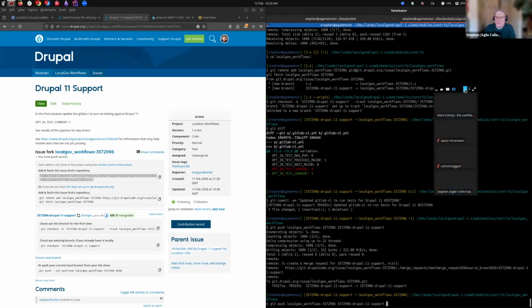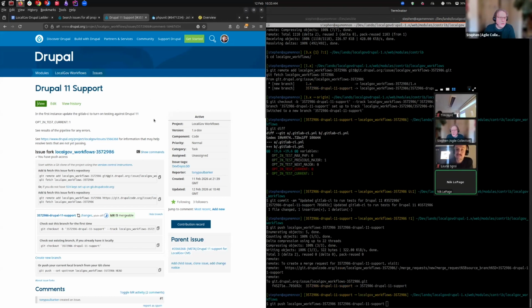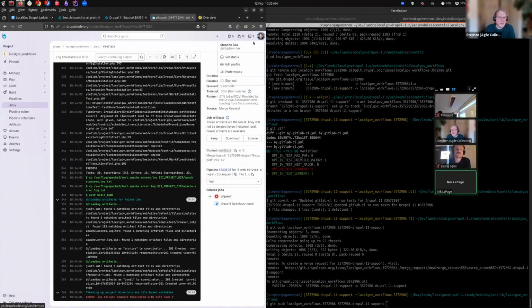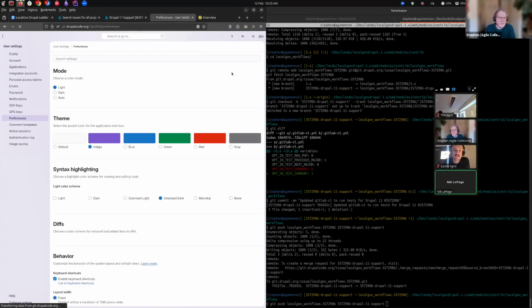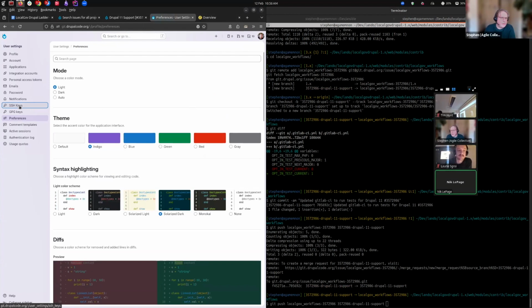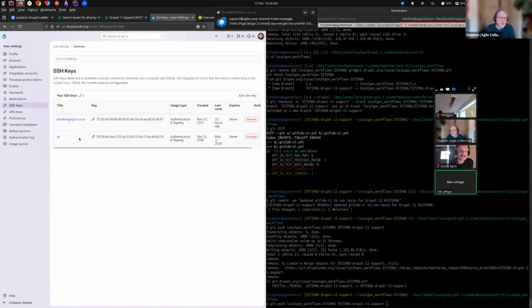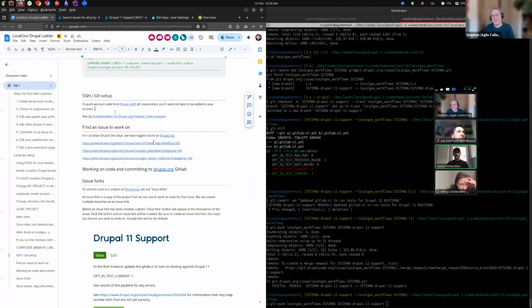Someone can jump in and help if you're running into problems about where to push stuff, because you'll get permission denied and things along those lines. One thing for new users is you will need to set SSH keys in GitLab, if you haven't done any of this before. I've got SSH keys set up in GitLab. If you don't have SSH keys in there, you'll just get a permission denied.